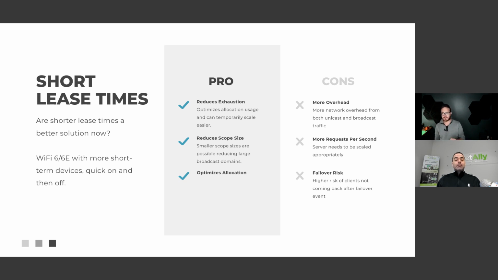We're optimizing that allocation so that we can temporarily, keyword, temporarily scale easier, so that we can support surges in connectivity as quickly as we possibly can. Obviously, if that surge becomes normal, you need to readjust your plan and build accordingly. But if it's just temporary because all of a sudden you have 400 devices you weren't expecting show up, you can support that. It reduces your scope sizes and your actual network size, because if you only had that /16 because you needed to support that 7 days of lease time, that's a lot of waste. It's a very large broadcast domain.